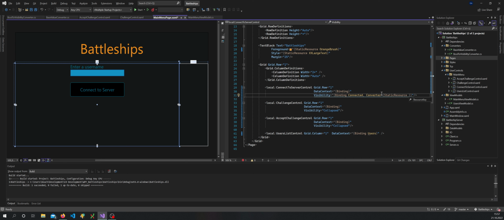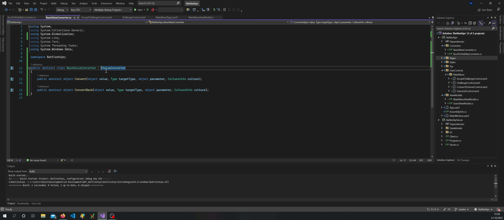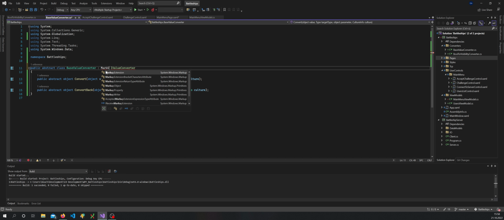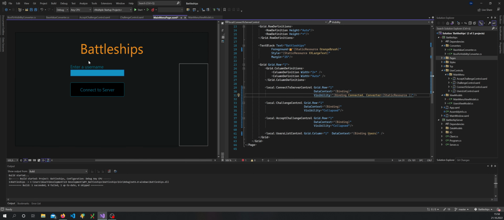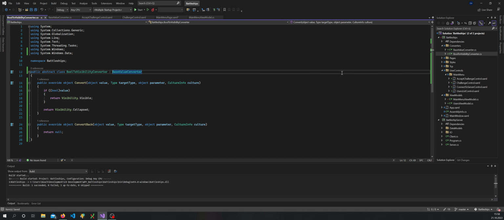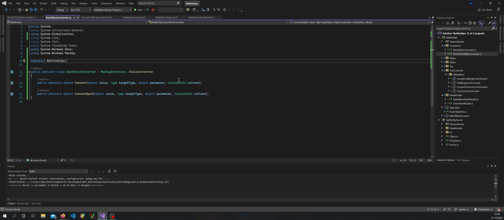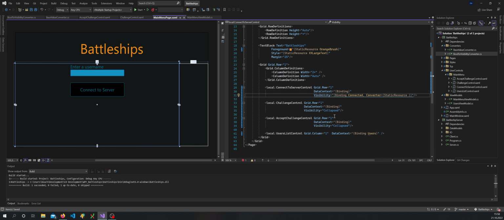And I can't access the converter. I think I forgot to add the markup extension. So markup extension. This is for XAML, so we can access this in XAML. Provide base class extension. And actually, no, we still need. I don't think we can. I still can't access it. I think, oh yeah, because we need an instance actually.